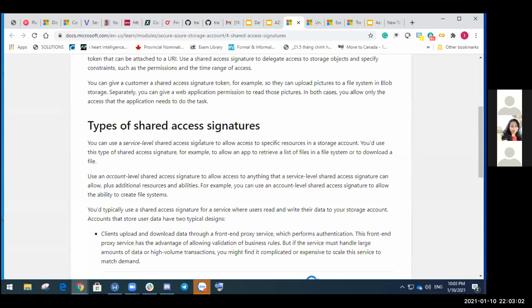So firstly, in here you have two types of level. The service level, which is a type of signature for the other app to access your storage account, and you can allow it to retrieve a list of files, to download the file. And the account level is everything of the service level plus other resources that you allow them to access. So this way of dividing the level is easier for you to manage, because there are only two tiers.